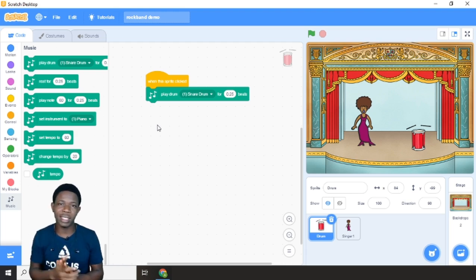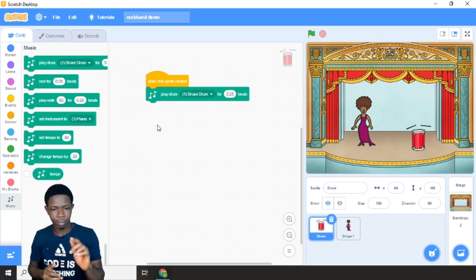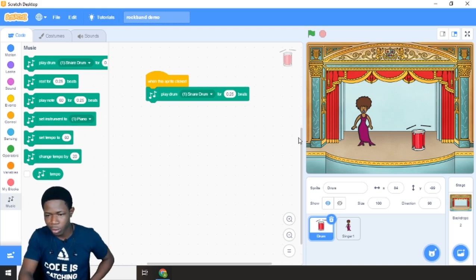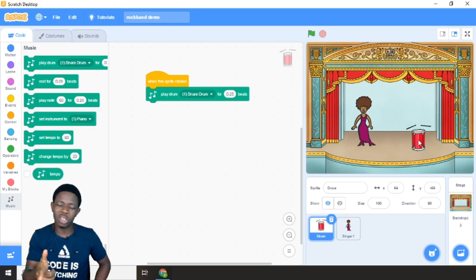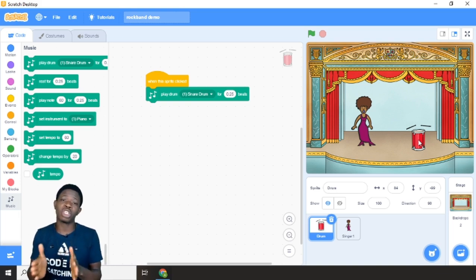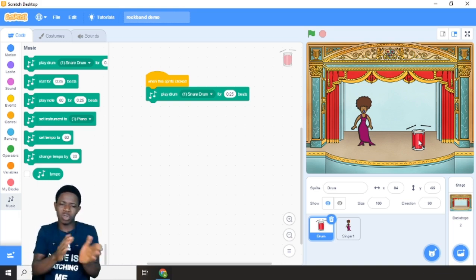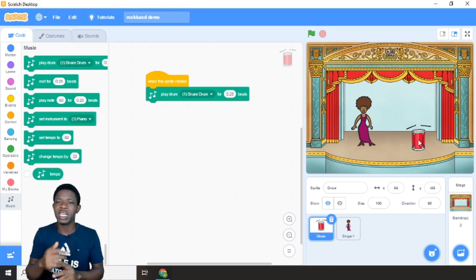Now let's test what we just coded: when this sprite clicked, play drum snare drum for 0.25 beats. Can you see that? It's actually working. Make sure your code is working like mine and your drum sprite is actually making sound. If it's not, just rewind the video, rewatch, find out where you missed it, and I'll see you in the next lesson where we are going to code for our singer.